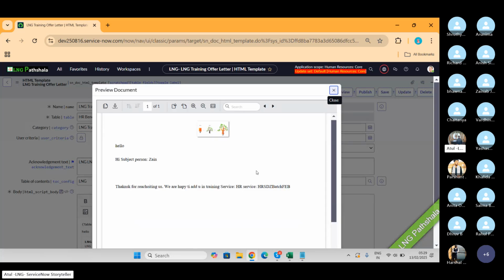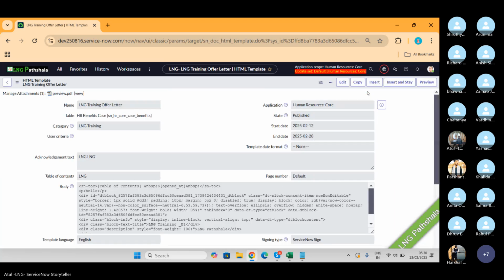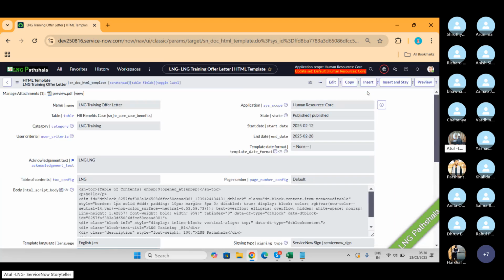Because we don't have any big template here, it will look like this only as of now, simple. All this information, all these variables, get auto populated on the basis of the case you are using it for. And then if all good, you can publish it. And you can see the PDF gets generated automatically.